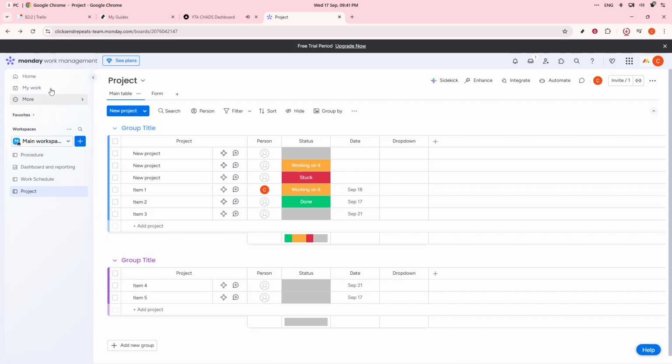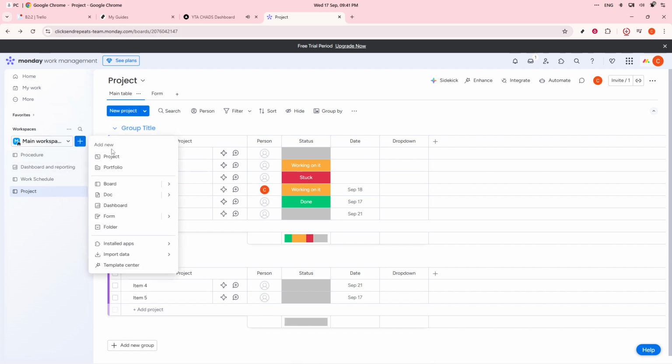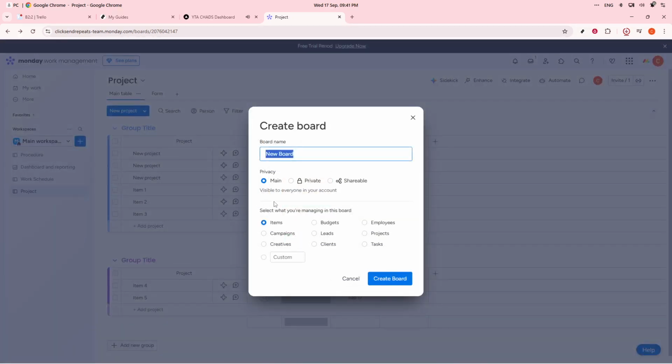After logging into your Monday.com account, you'll want to navigate to the top left corner and click on the plus new button. From there, select Board. You'll see a few options. Choose either a blank board to start from scratch or a CRM template if you want a guided setup with pre-filled columns and items. It's time to name your board and give it a purpose.